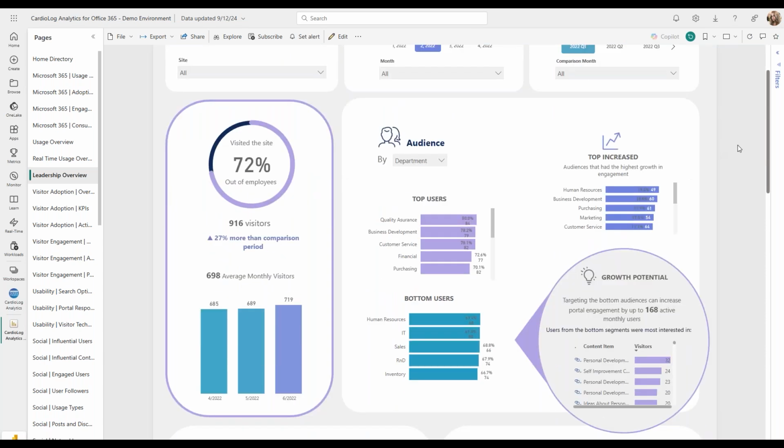Now, of course, understanding your users and what interests them for increased usage is really important. And while we already know which audiences are using the sites the most, as well as those that use it the least, so the top and bottom users, what you can see reported here is the growth potential. So that's an untouched piece of the pie of users that could be visiting your sites more, but they're not.